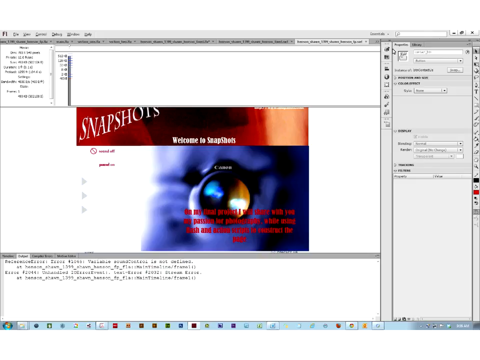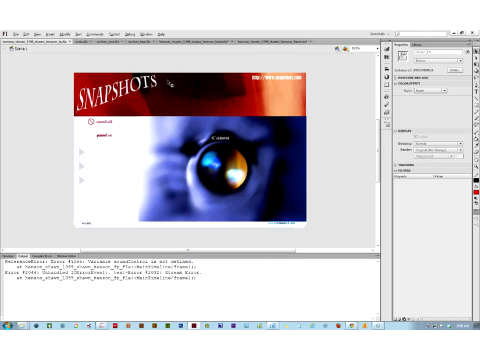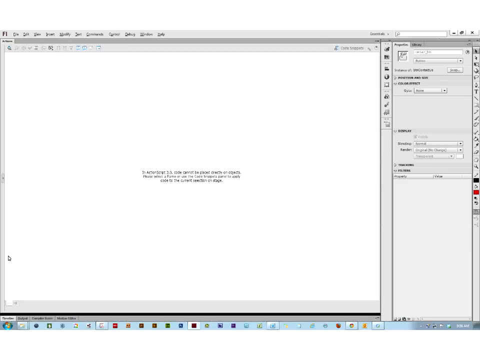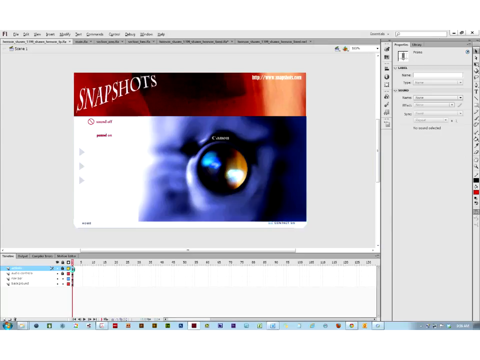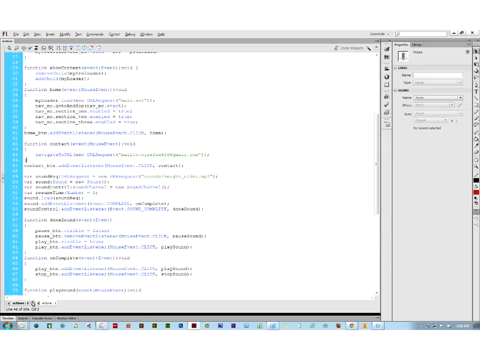Now we have a sound control error. So we close this. We go back to our timeline, hit the F9 key, as long as we've got our frame selected. And we're going to pin this script. So now we're looking for sound control. And there on line 51 it says sound control. We fix that.